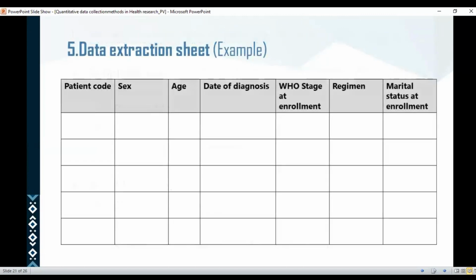So here is an example of a data extraction sheet, taking the case of the day hospital. If I want to extract this information from patient files in the day hospital, I'm sure to get it because you're definitely going to have the sex of the client, the age, the date of diagnosis, the WHO stage at enrollment, the regimen, and we can also have the marital status at enrollment in the patient's files or medical records. So here is an example of how a data extraction sheet should look like.